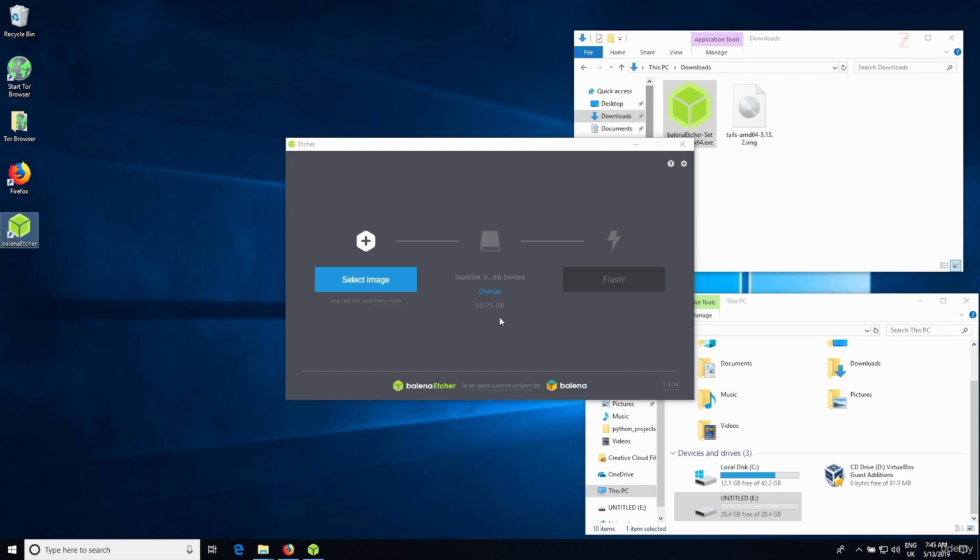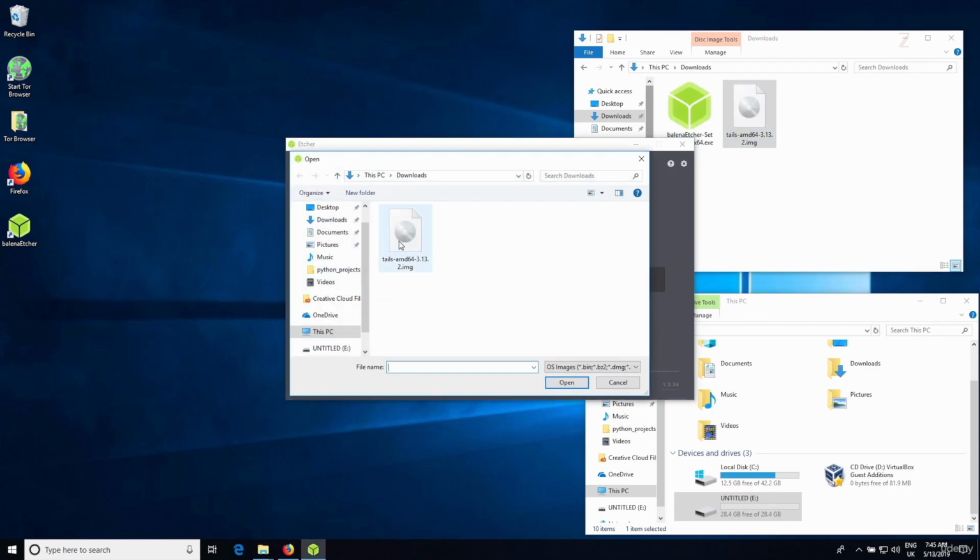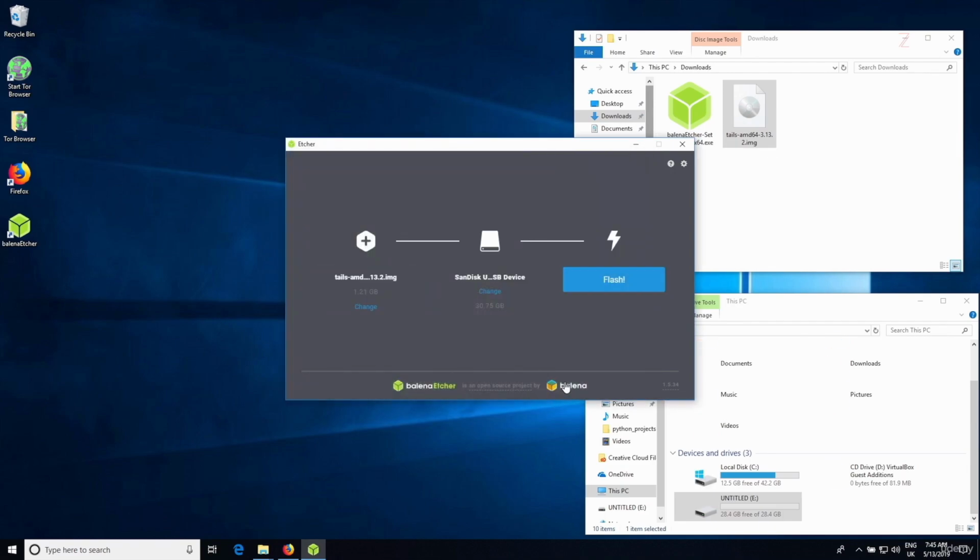All you'll have to do is double click it and it'll start the application for you. Now, using the application is very simple. First of all, select the image that you want to flash to your USB. The image for me is this one right here, the one in the downloads. So I'm going to click on select image. I'm already in my downloads directory, so I'm just going to click on this image and click on open. We can see it's selected in here.